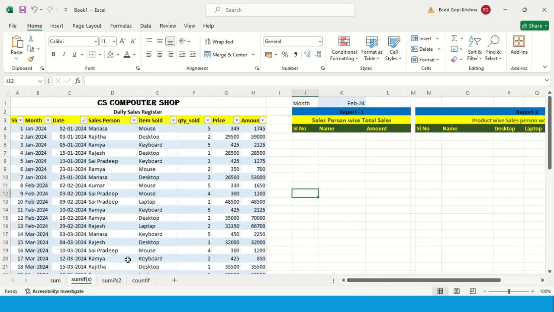But coming to the Sumif or Sumifs, it's not like that. The entire range will not be included in the result. In this particular case we can calculate or do a sum based on one particular condition. So the range is involved based on the condition.